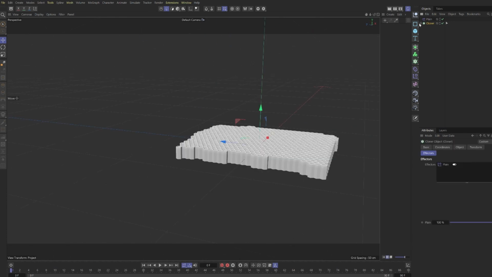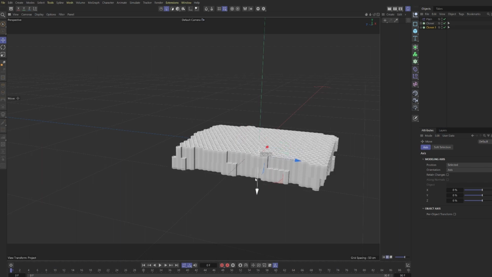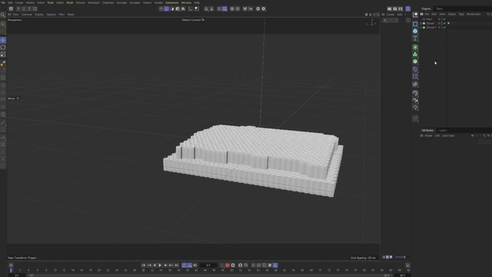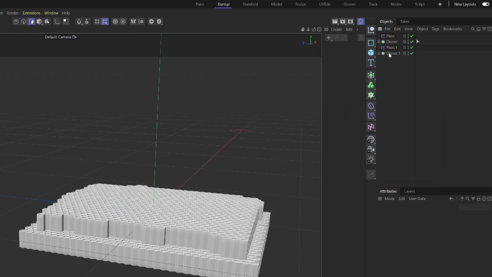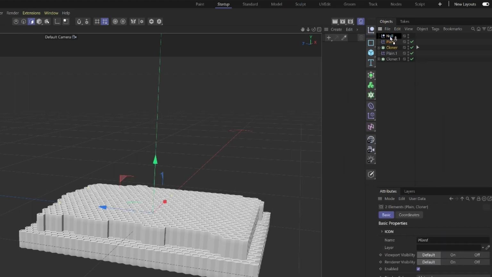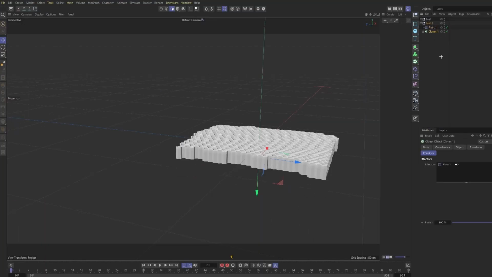Next up, if you look at honeycomb references, you'll often see it looks like it has two sides. So we're going to duplicate the cloner, but we want to have a different look for the back to make things look more natural. So we'll grab a second plane and we'll relink it to cloner 1 and organize everything into nulls. And let's drag in the plane 1.